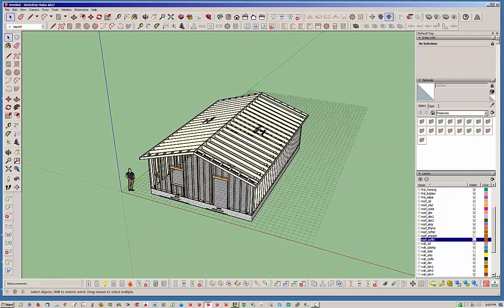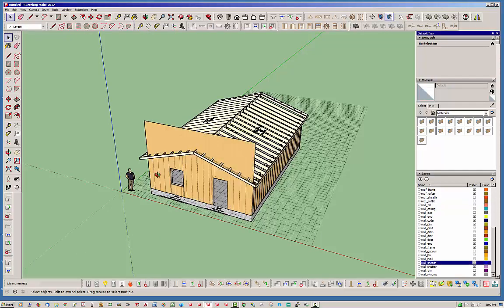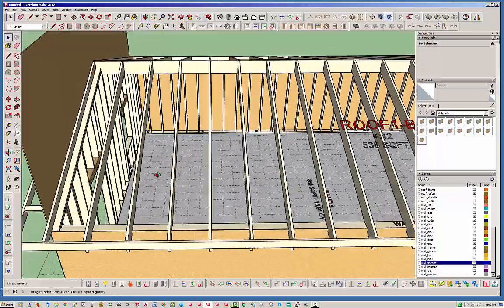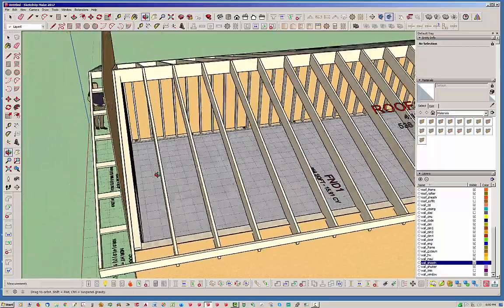And so now we've still got to deal with the sheathing, right? So let's turn that back on, the wall sheathing. And the question is, where do we want to trim that to? It's up to you. You can trim it to wherever you want.